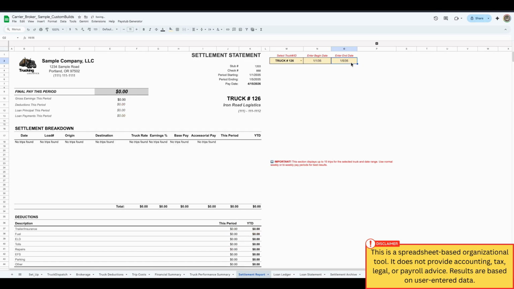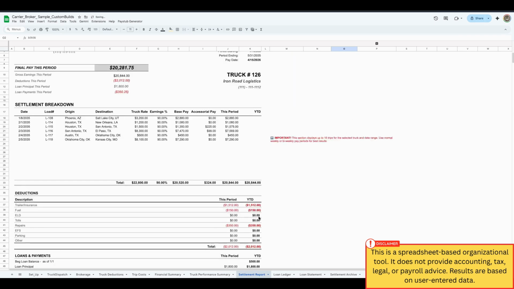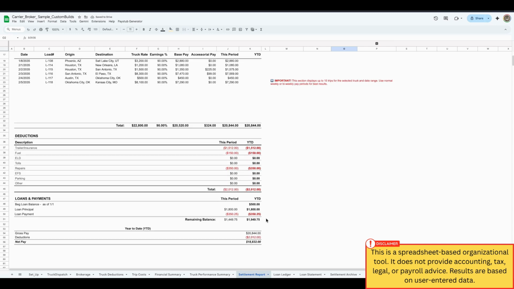Let's see. There you go. Because in this 2-week period that I selected, there are no deductions here, and they just made this load, and they get this amount, right? But basically you can select any period you want, and the data should populate based on user inputs.